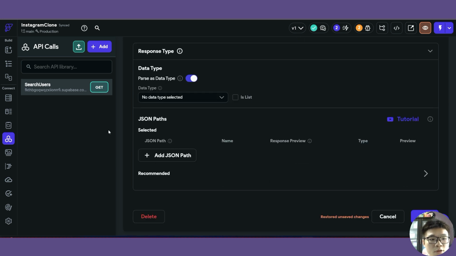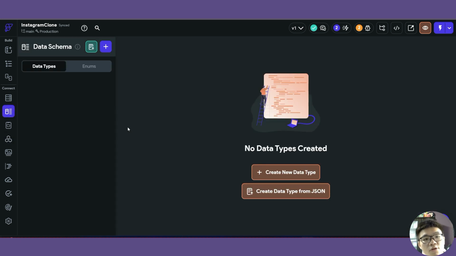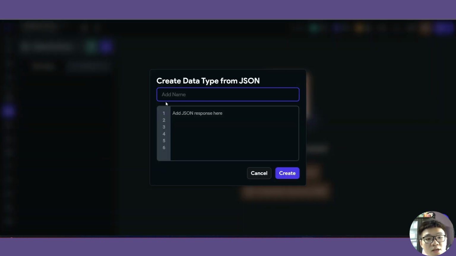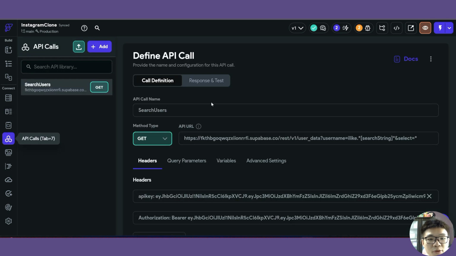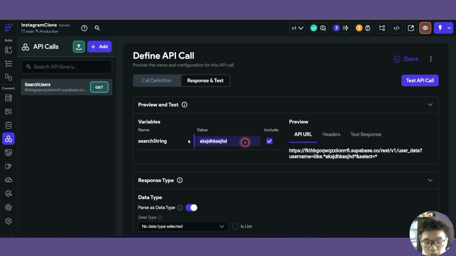So first, to create a custom data type, we have to go to this data types option in the menu. And over here, there is a green button to create a data type from a JSON response. So if we click that, you can see that we can create a data type just by inputting the JSON response. So first, let us go back to our API call, response and test, and we'll search for axolotl.